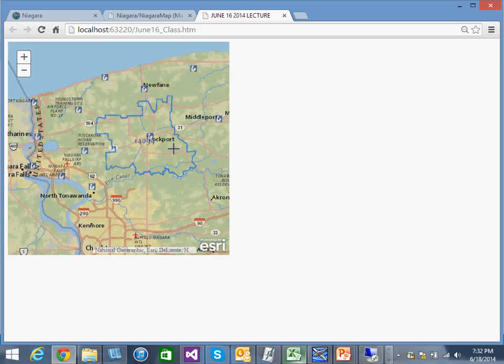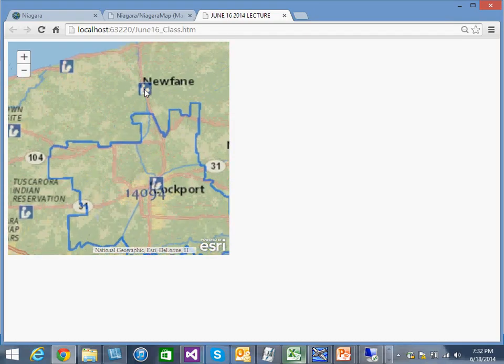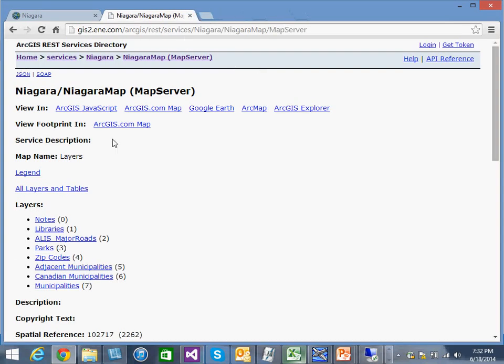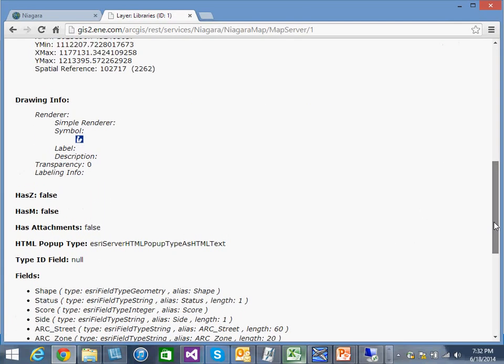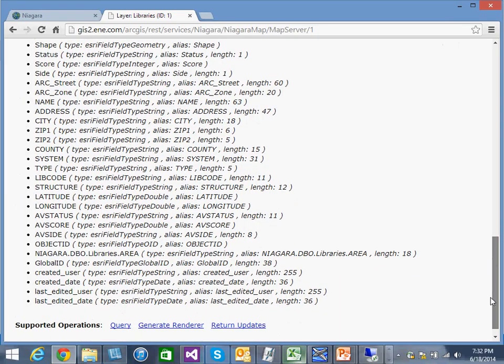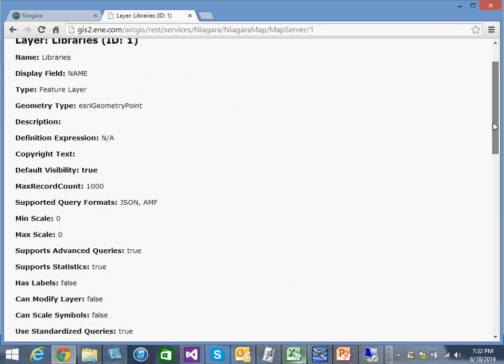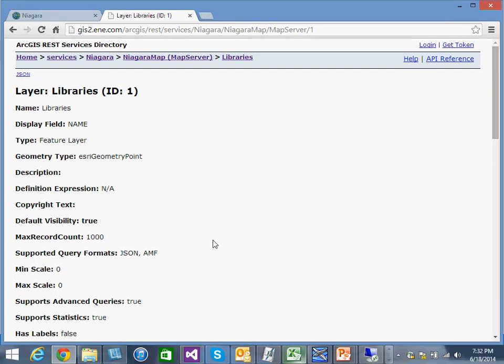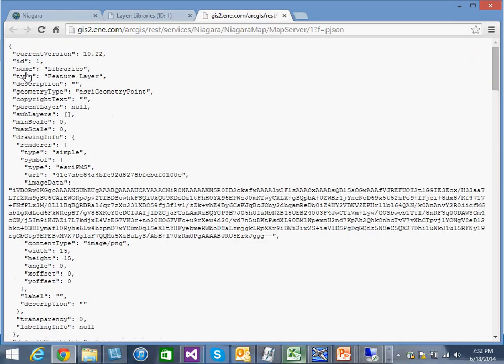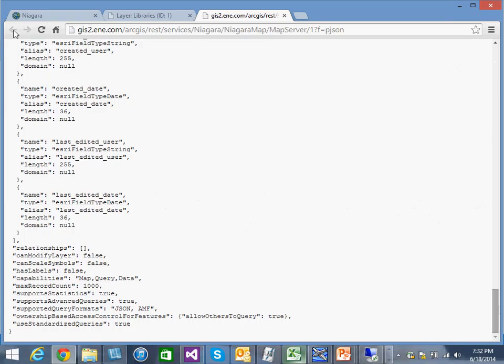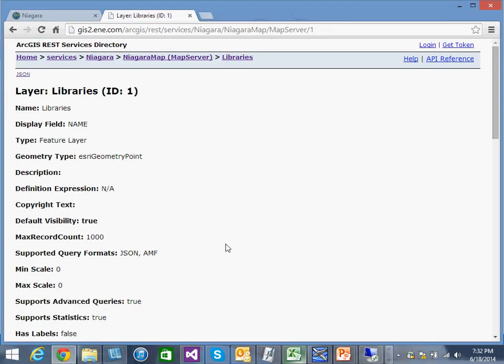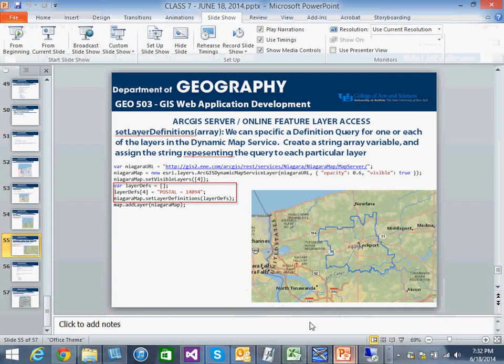So now we just see 14094. So that's how you would set layer definitions.